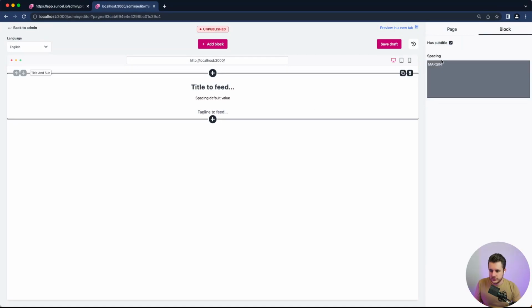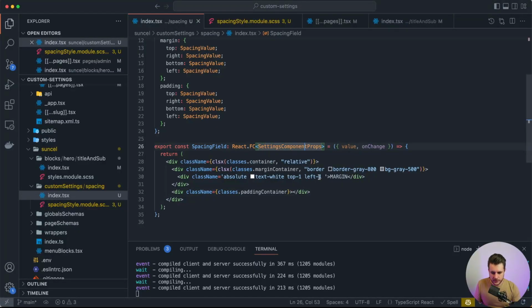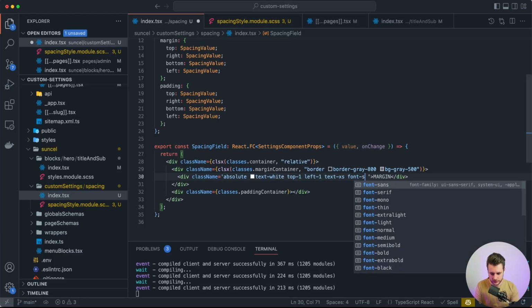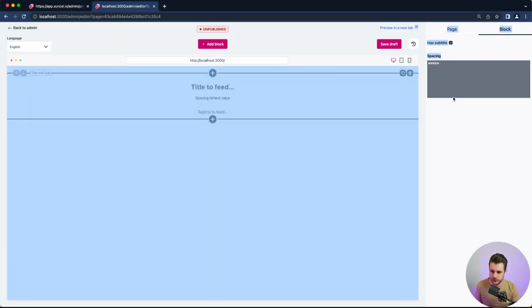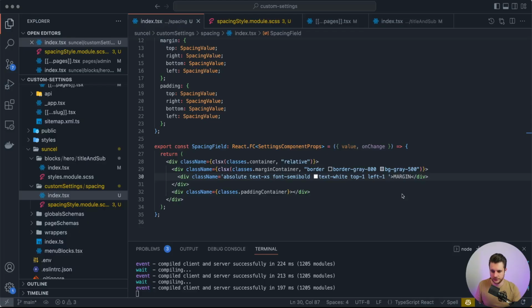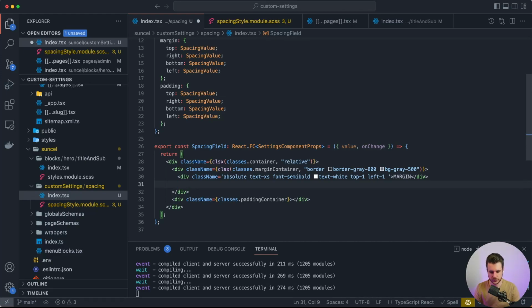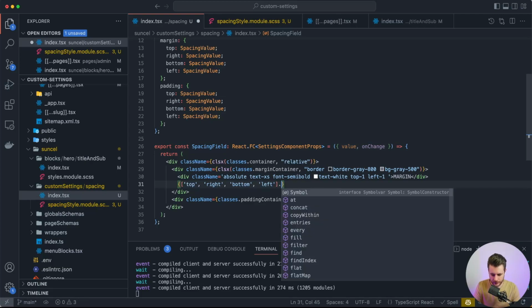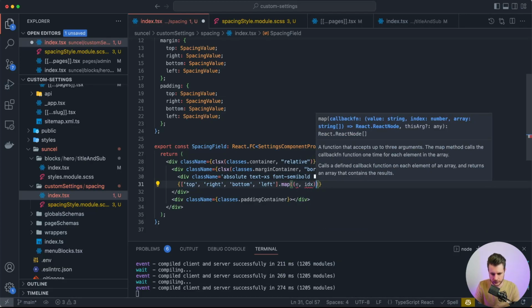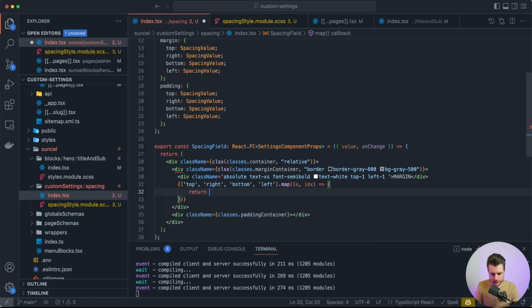Yeah, perfect. So we have the margin here, like this text is a bit too big. It says font semi-bold. Okay, looks good. Okay, so now let's create the top, right, bottom and the left elements. So let's do top, right, bottom, and left value. Let's return.